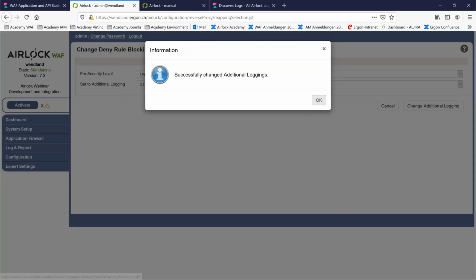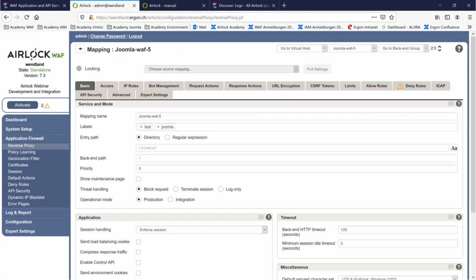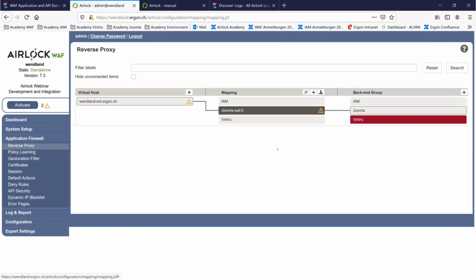So we change this additional logging, going in there, having a look at the deny rules. You will see wherever there is legacy, the strict has been turned on. Then you would run those tests, use policy learning to include the exceptions. As soon as you don't have any exceptions, you can go online with those new strict rules.